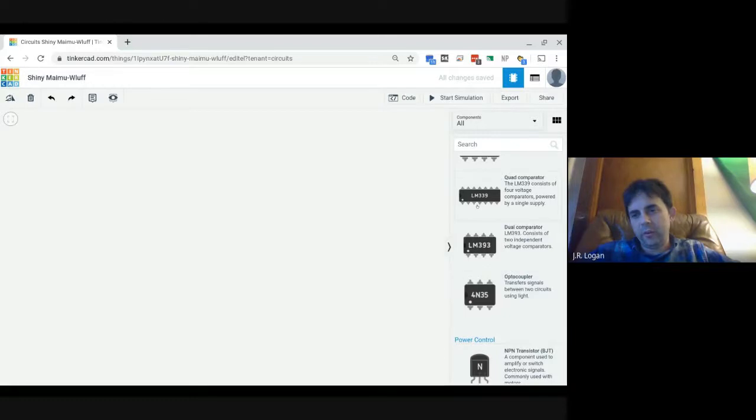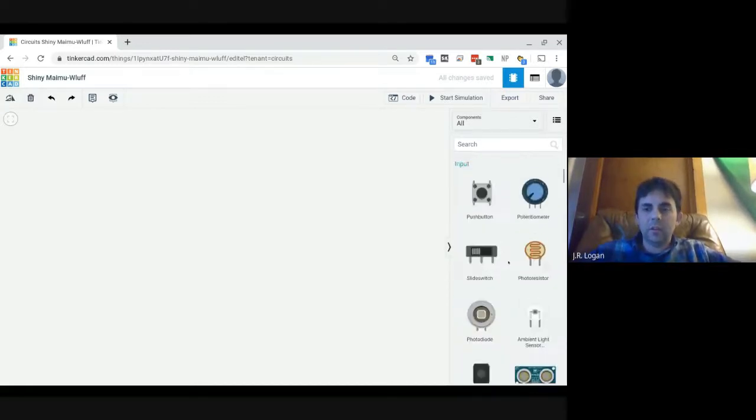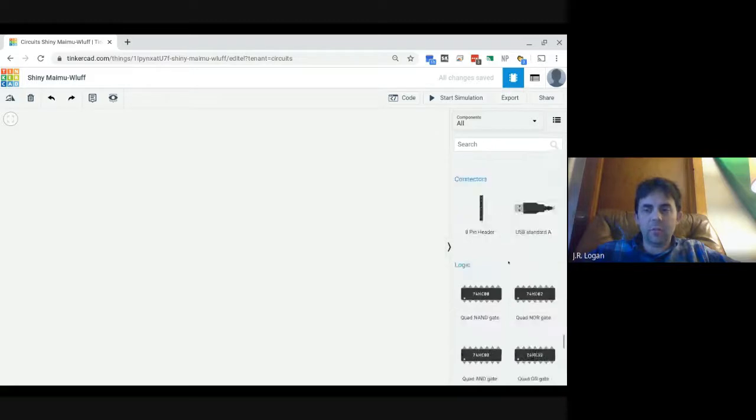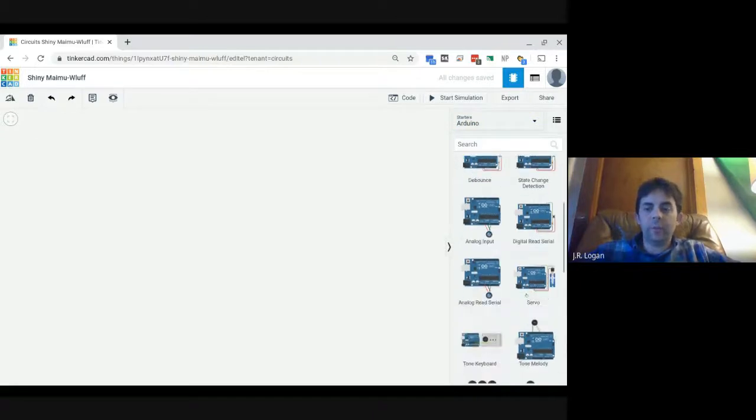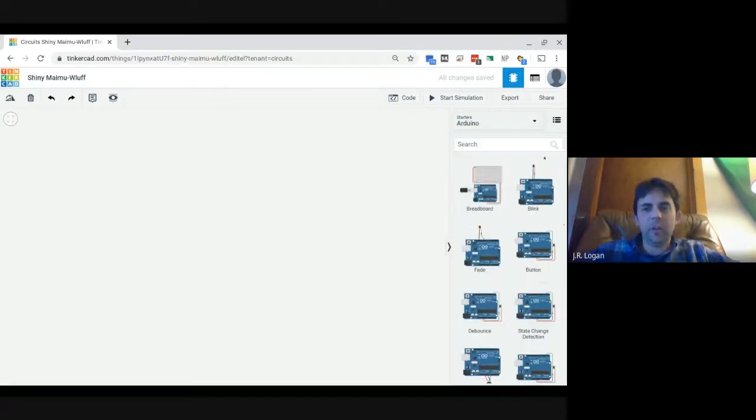And these represent real chips that you can buy. And so, of course, there's specification sheets on those chips. So it gives you a sense of really what your library to work with is. It includes simulating Arduino, which is really awesome.